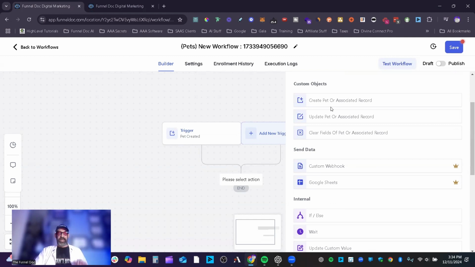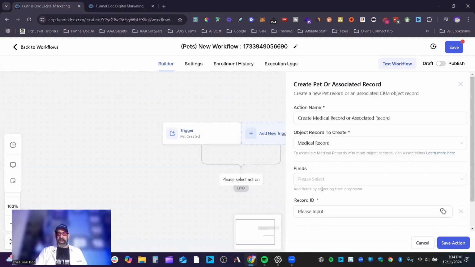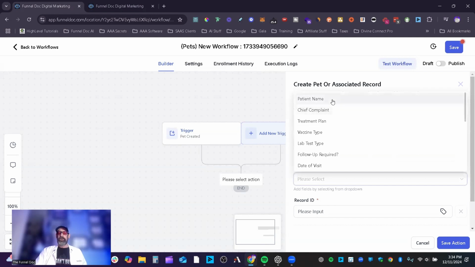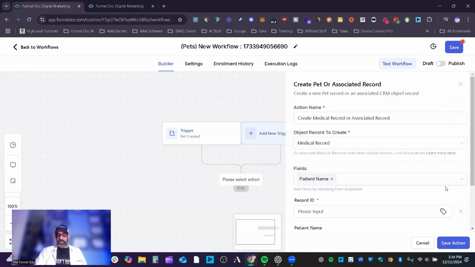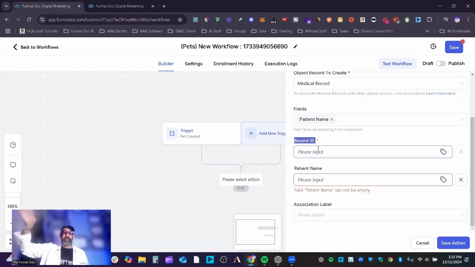So for this instance, if I wanted to create a record, I'd come up here and it's create a pet or associated record. So I'm going to click this one. Now you'll see here it automatically says pet because it's underneath the pet headline or custom object. But I just come right here and choose medical record. Then I pick the field, which is the patient's name. First of all, you'll see the record ID, you can't change that. That's required, just like the pet's name is required.